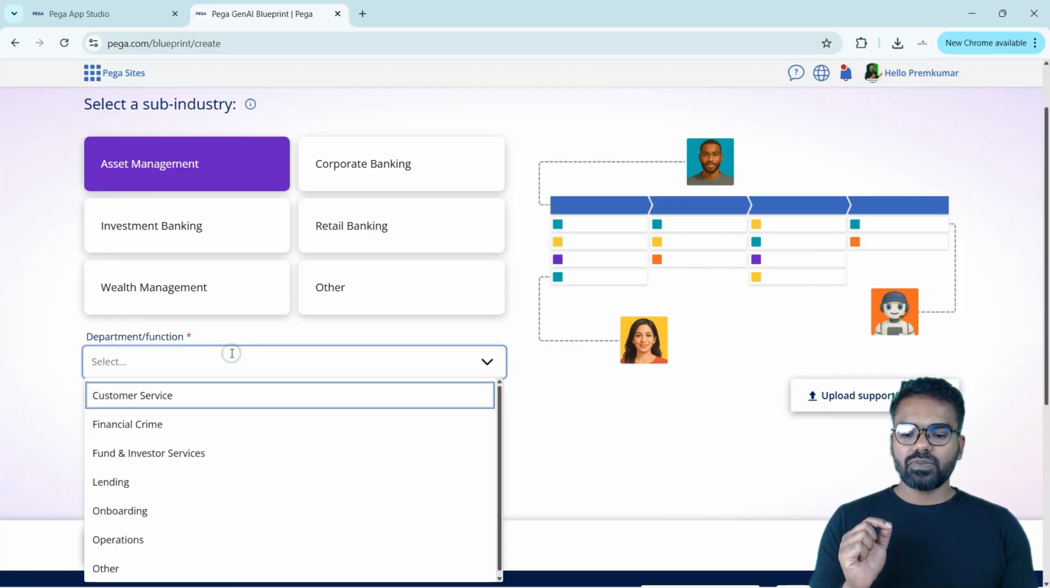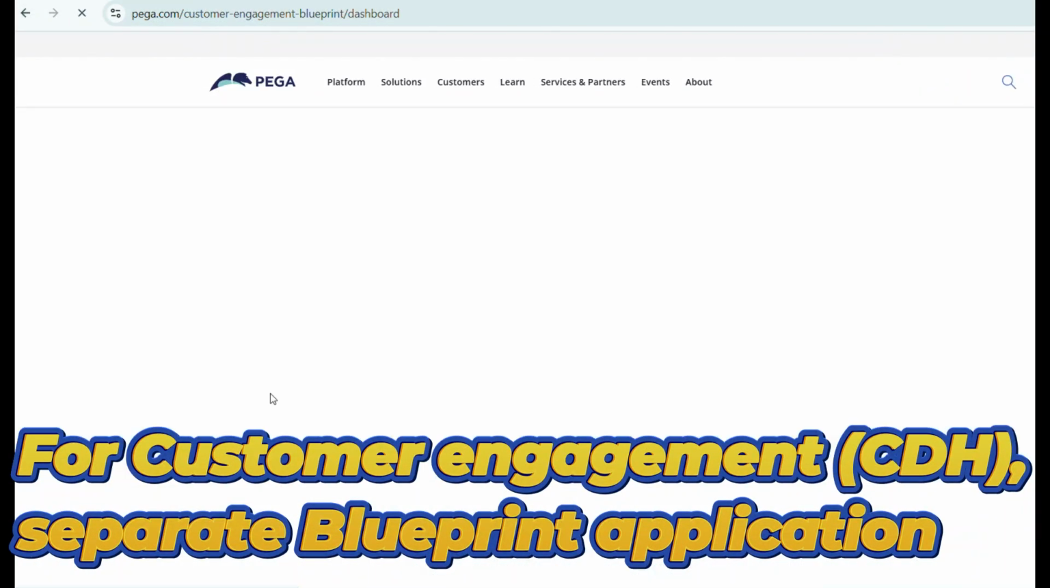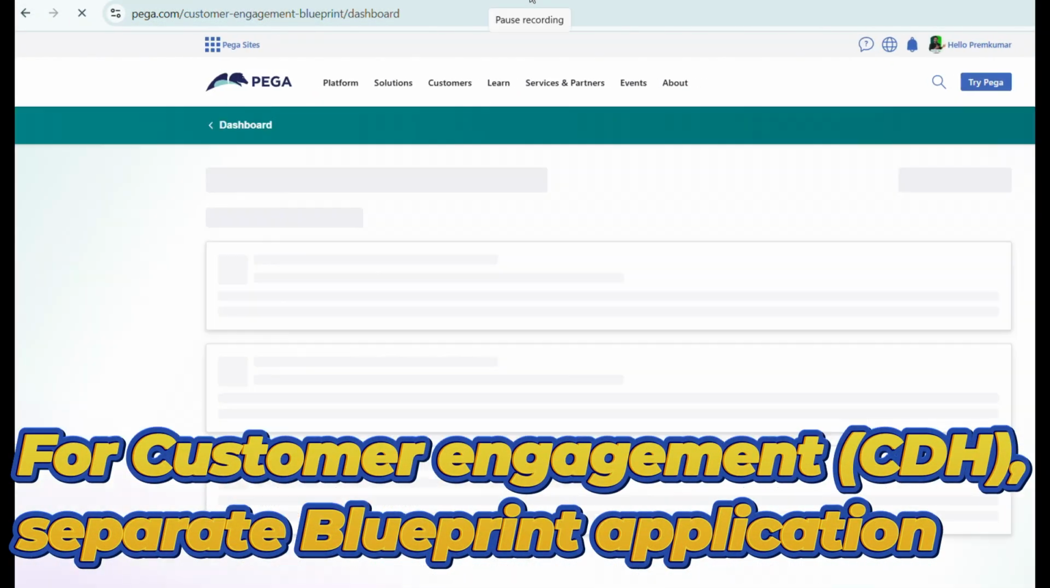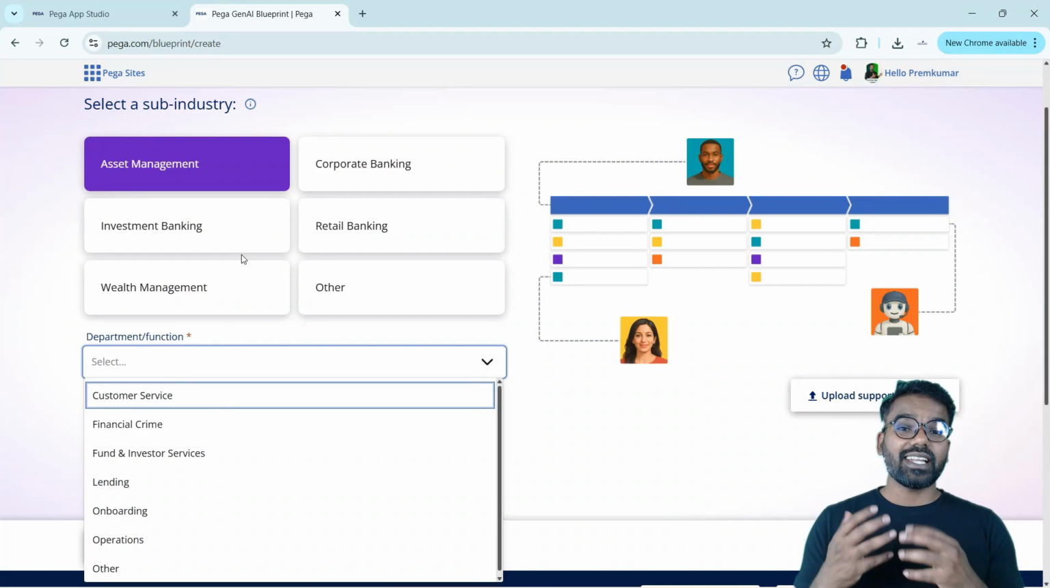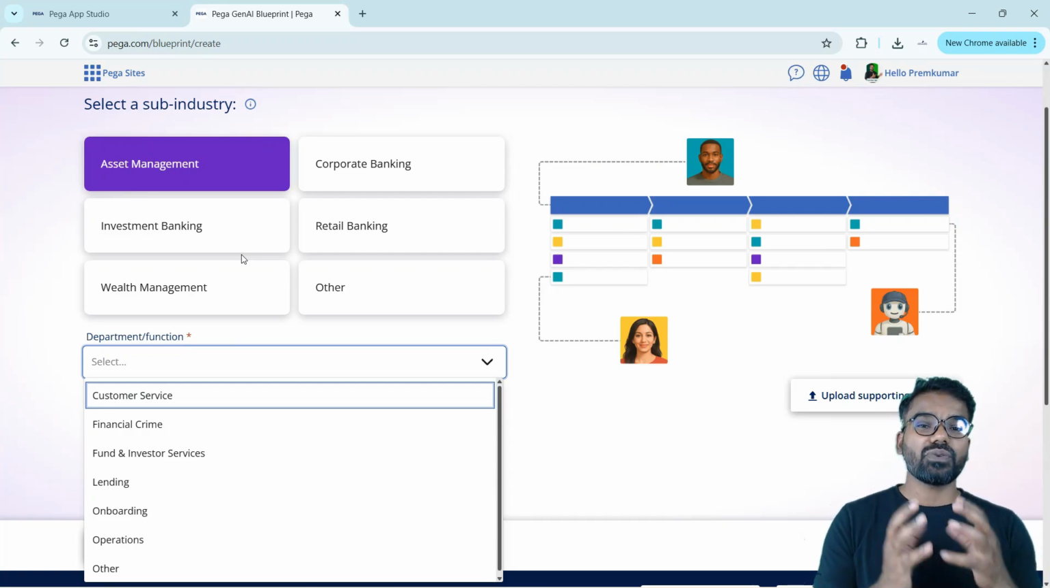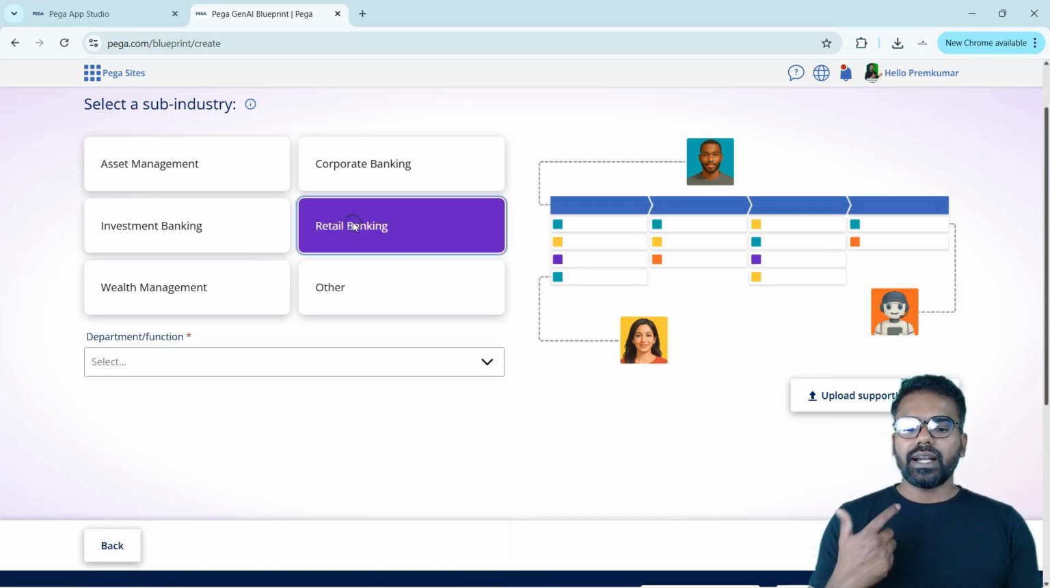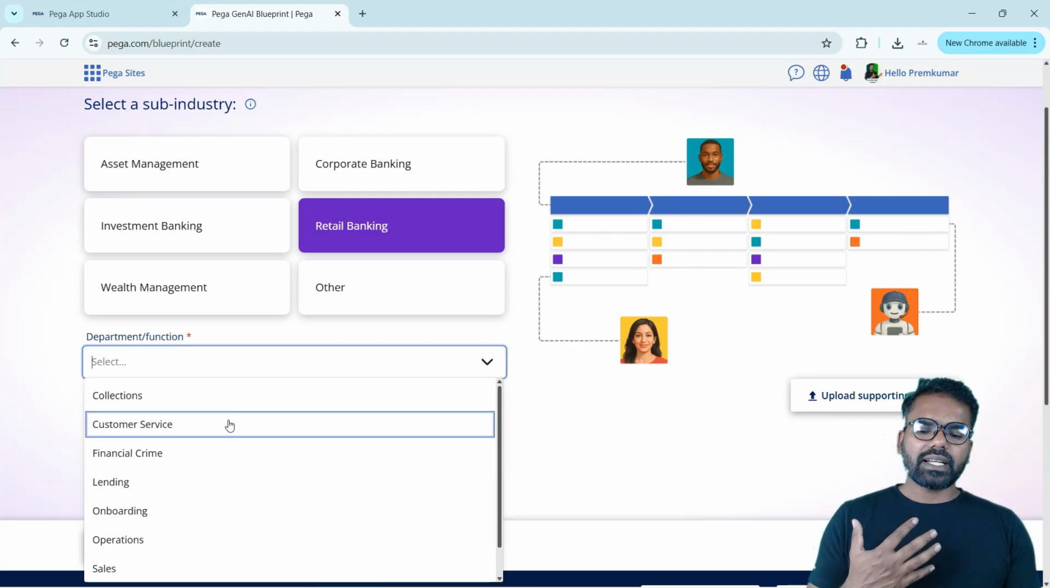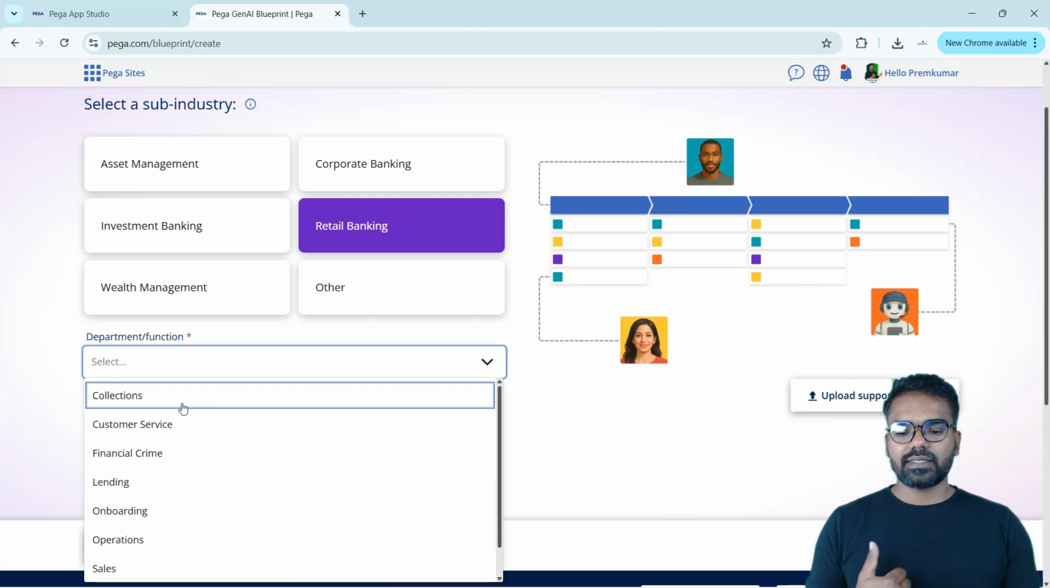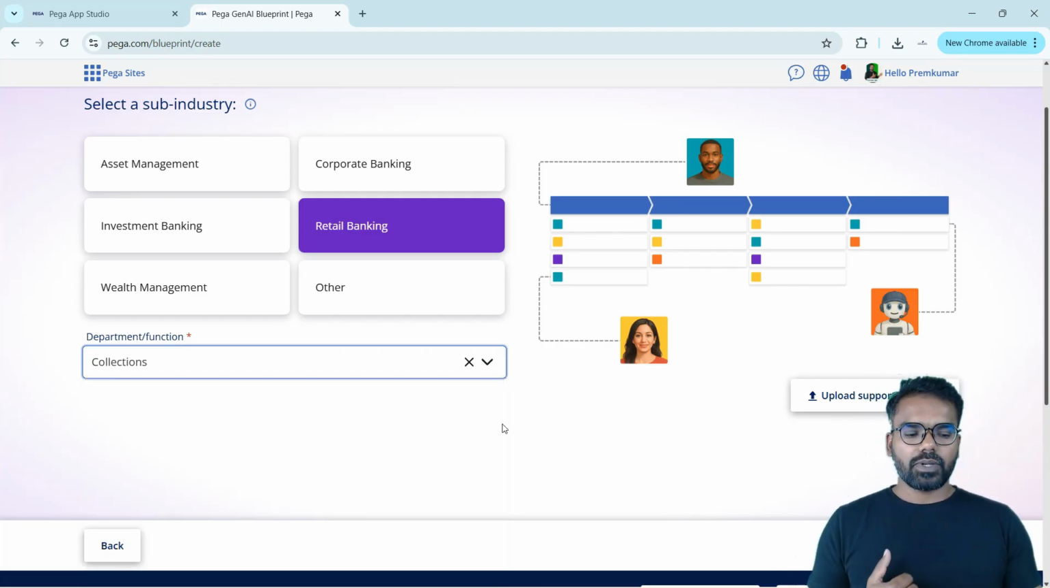Go to the asset management. There also you have the option of customer service. Under different sub-industries, you will have an option to create customer service on that. Under retail banking, I'm not going to create customer service, but I will try to create a collections department. So I will use this collections department.